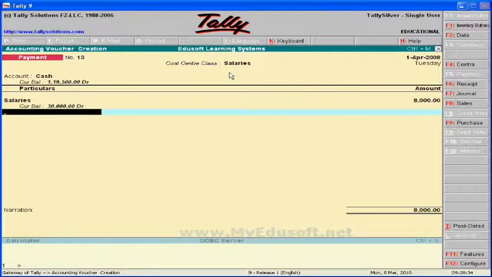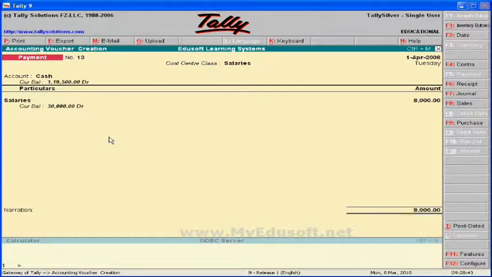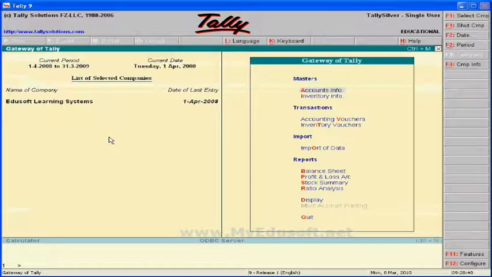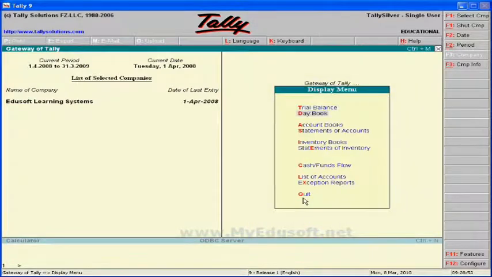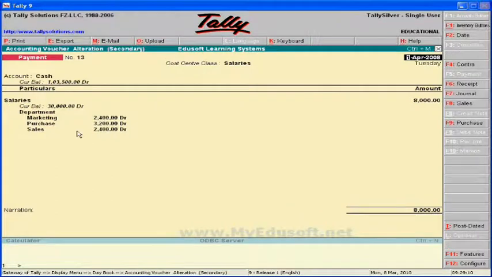Now it did not ask cost category and cost centers because we already allocate this salary amount for each department. If we want to see the amounts in department wise, then we have to go through display, daybook, and click on salaries. Here we can see the amount 8,000 rupees is automatically allocated to all the departments. Like this we can use cost categories and cost centers.